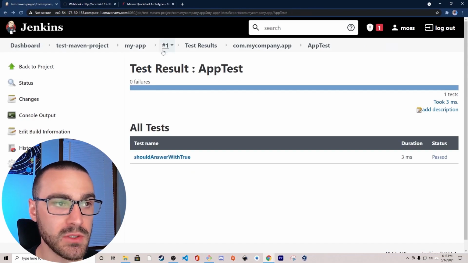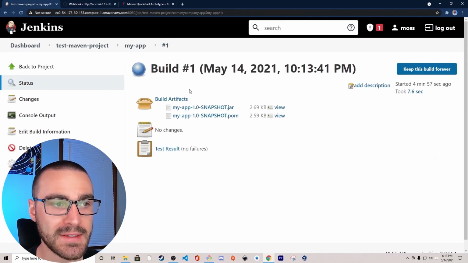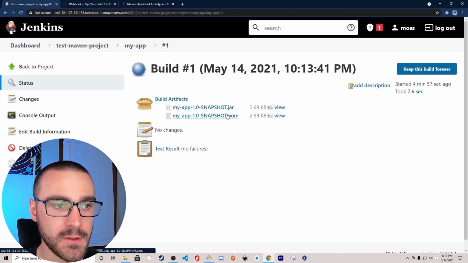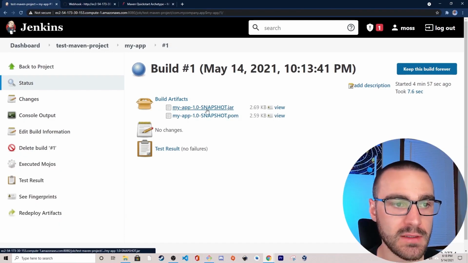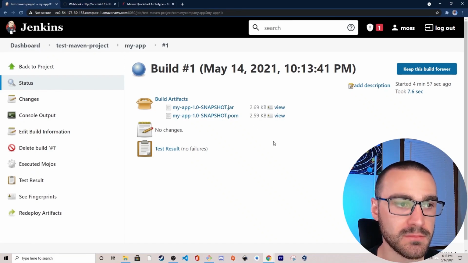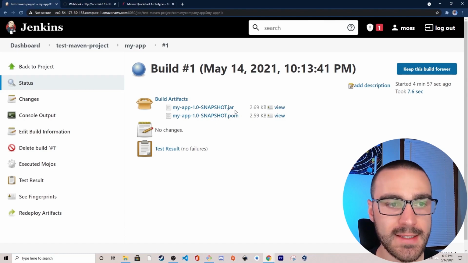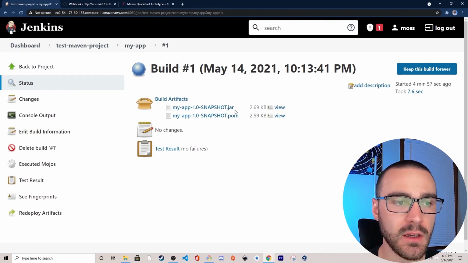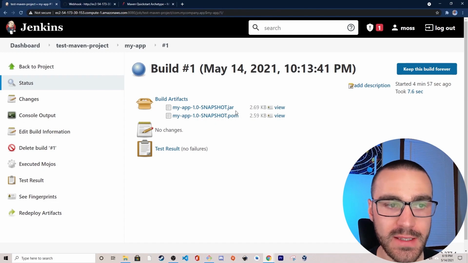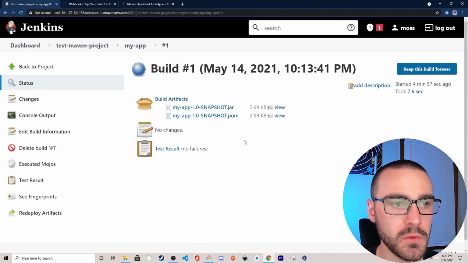And from the build page, we can also access build artifacts. So as you can see here under build artifacts, I can download the snapshot jar or the snapshot pom locally to my machine. And this would be especially useful if you wanted to perform manual testing after automated testing occurs on the generated snapshot.